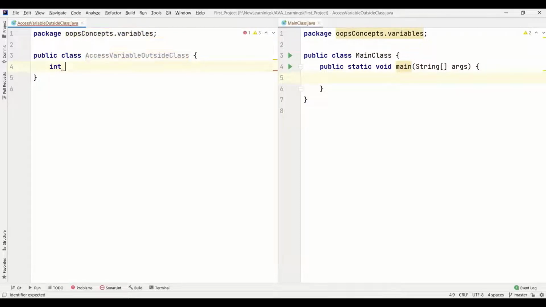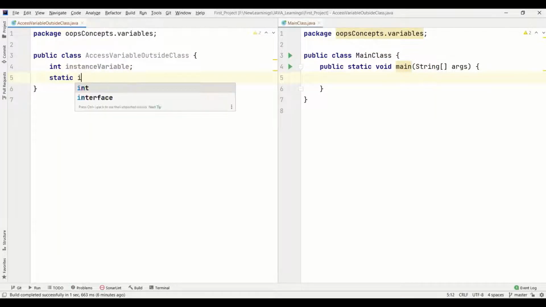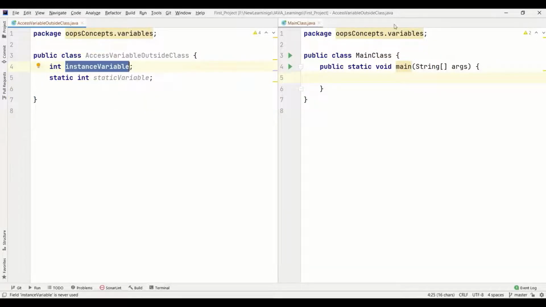According to the variable type I will be keeping all the names like instance variable, so that you can easily understand this is the instance variable. For the static variable, here we can write static variable, and here we have to use the camel case, so the first letter of the variable should be in lowercase. Okay, so these are the two types of variables. But the reference variable or the local variable, those variables we always declare inside the method. So I just want to access these variables in another class.